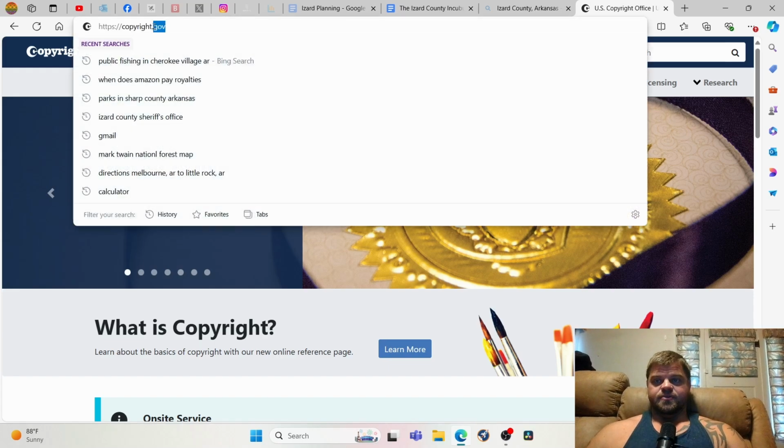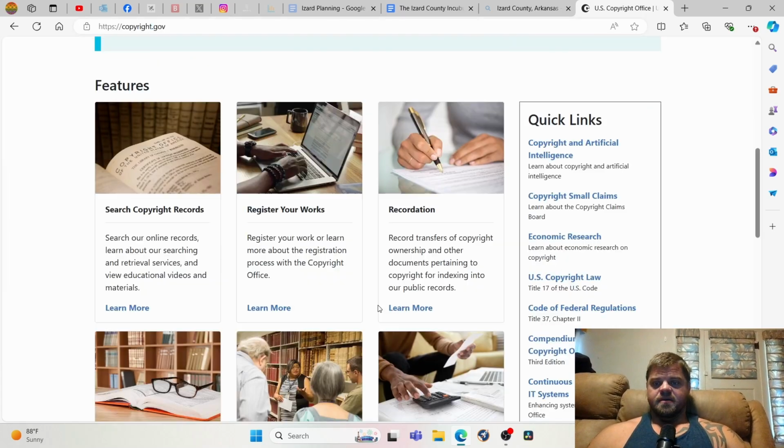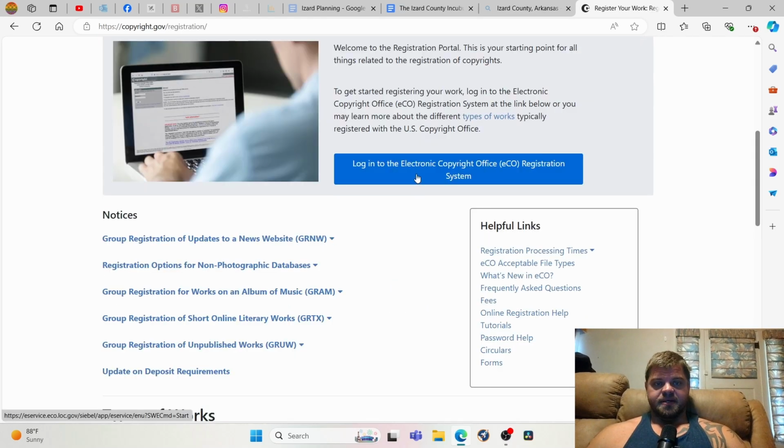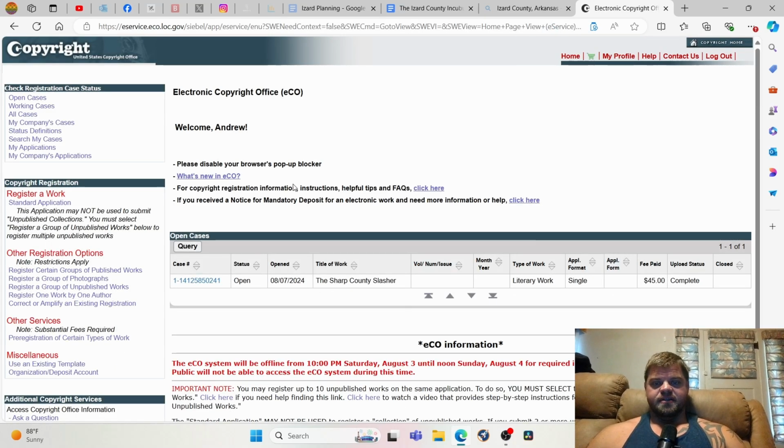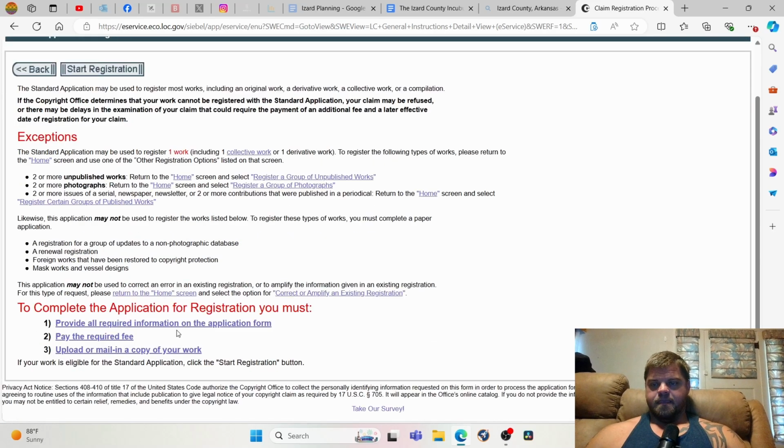First thing, you'll need to go to copyright.gov and you come down here to register your works. You'll have to make a login. I already have one. Once you're logged in, you will do a standard application unless you're doing a group of unpublished works. Group of unpublished works would be if you're doing like a full series at the same time. So you click on standard application. You have to have the information.